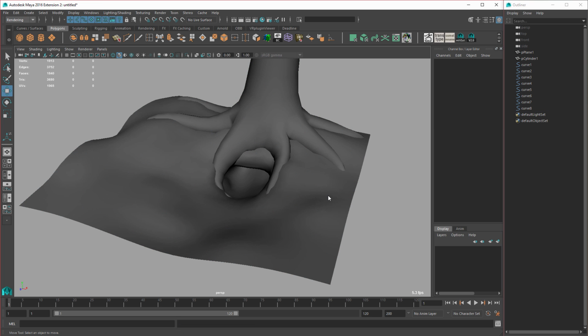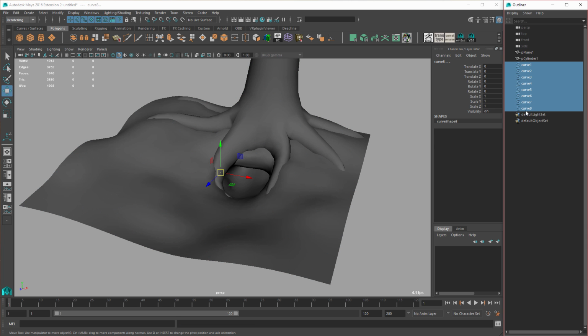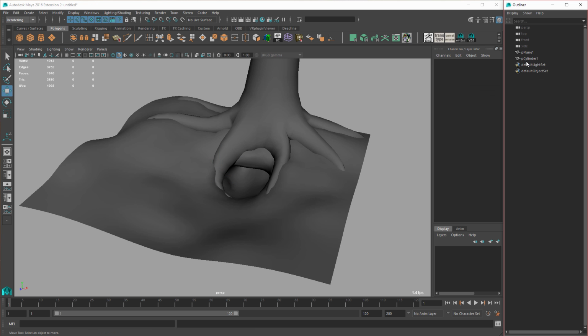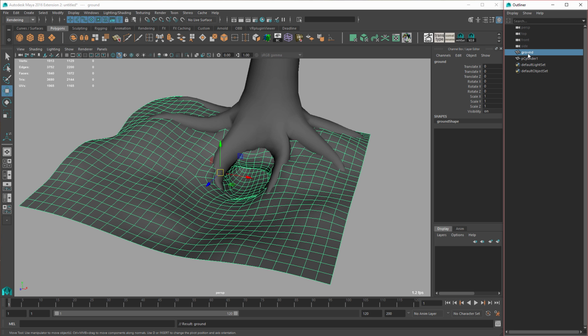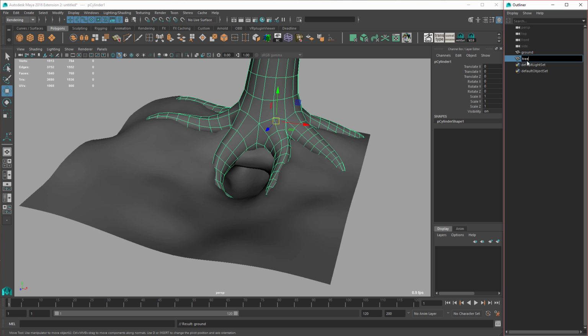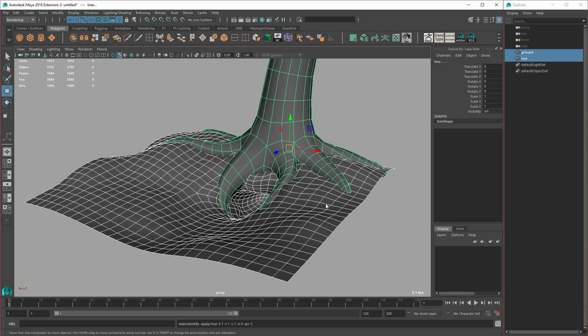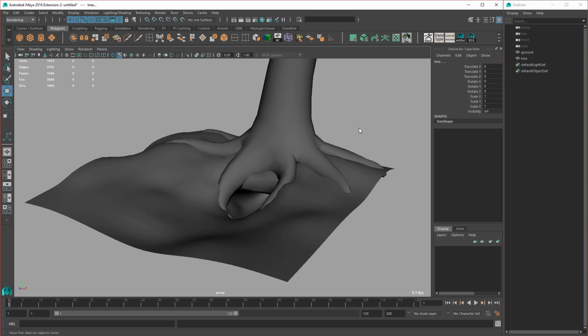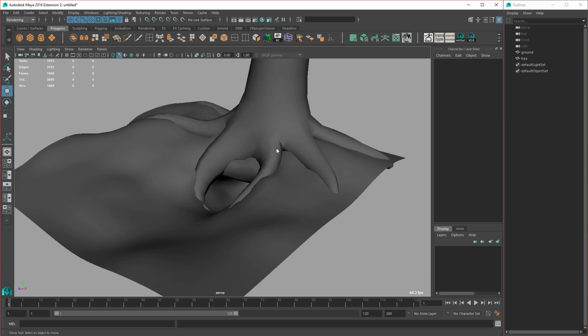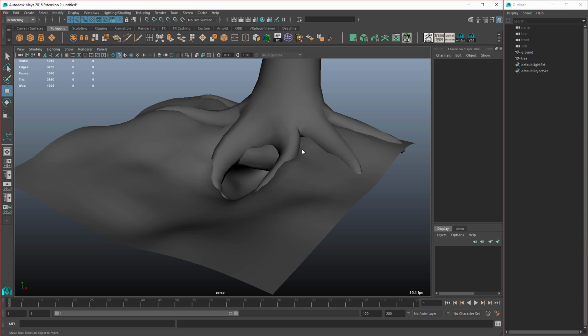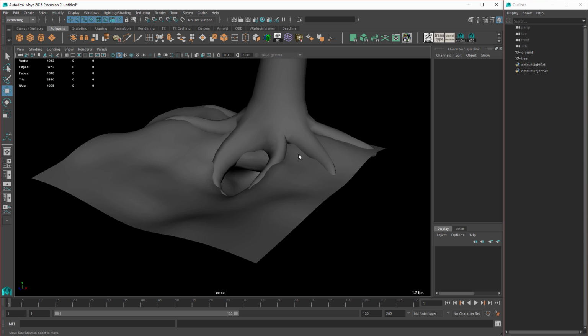Okay, Control F. And we don't need these guide curves either. Okay, so this is ground, tree, okay, done. Now, let's change the background like that.